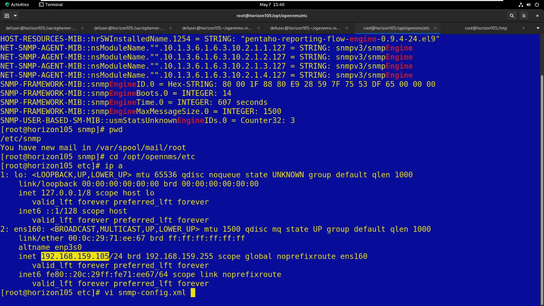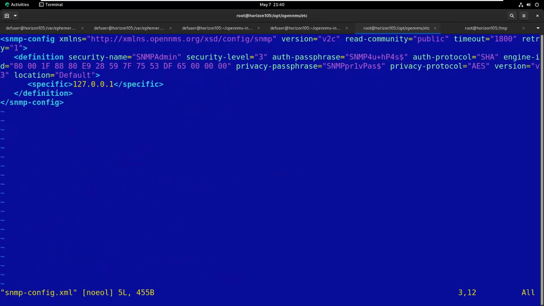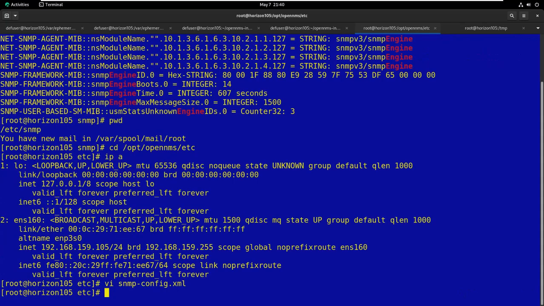Edit snmp-config.xml. Copy and paste the 127.0.0.1 line and replace 127.0.0.1 with 192.168.159.105. Save and close the file. Changes to snmp-config.xml are not immediate. To force OpenNMS to reread the snmp-config.xml file, execute send-event.pl configureSNMP.